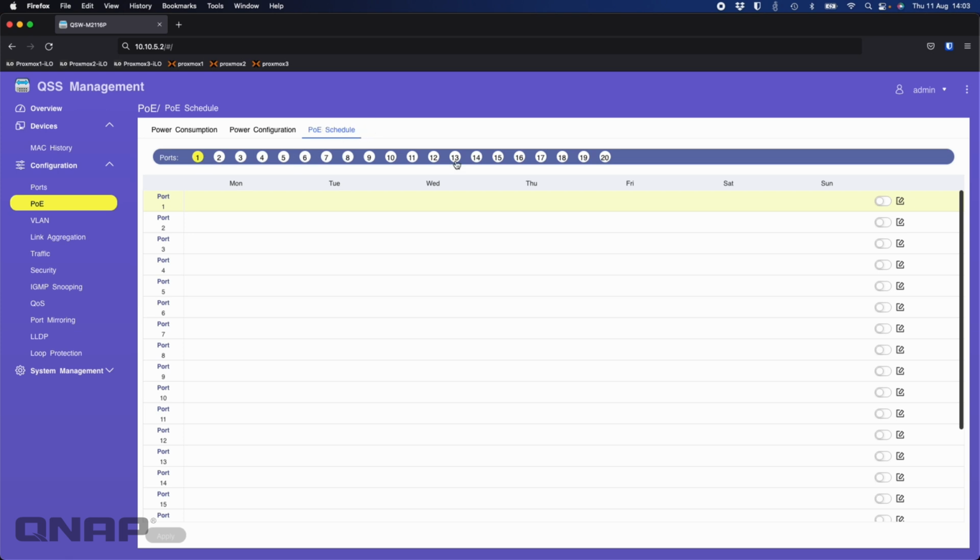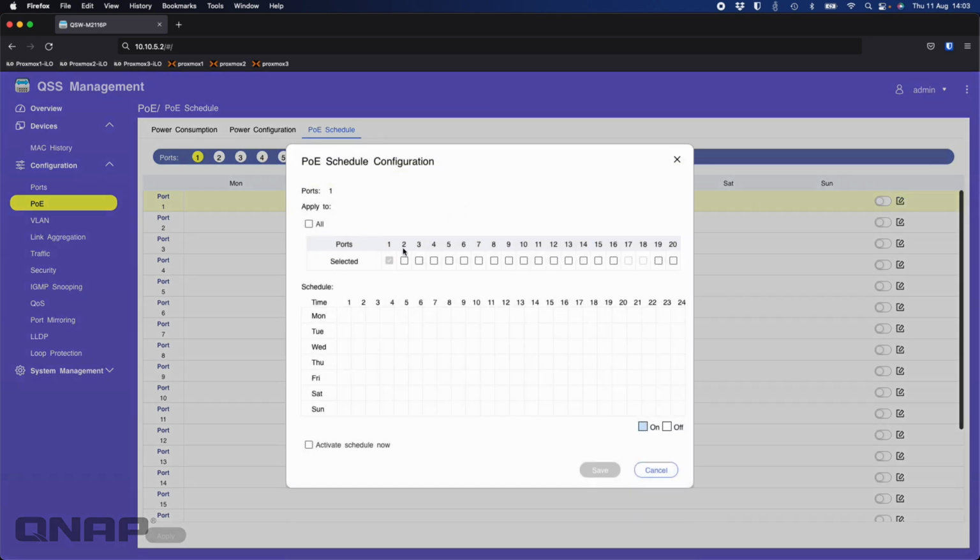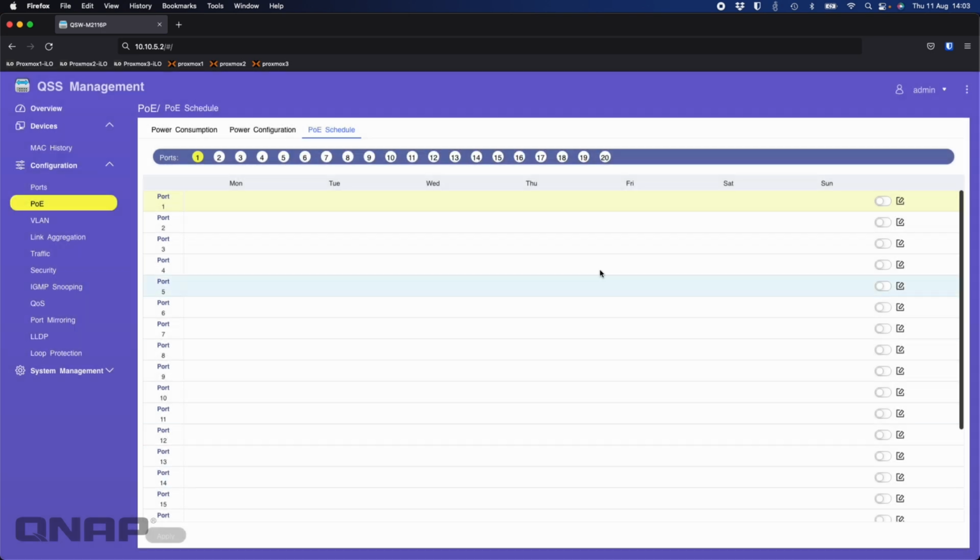So it's really good for setting up different schedules, and you can choose a schedule for each port, so you can have whichever ports are all bound to it, and there's a calendar to activate the schedule, so you can have it on and off at different times of the day if you need to. So it's a really useful feature if you need to schedule your PoE items turning on and off.